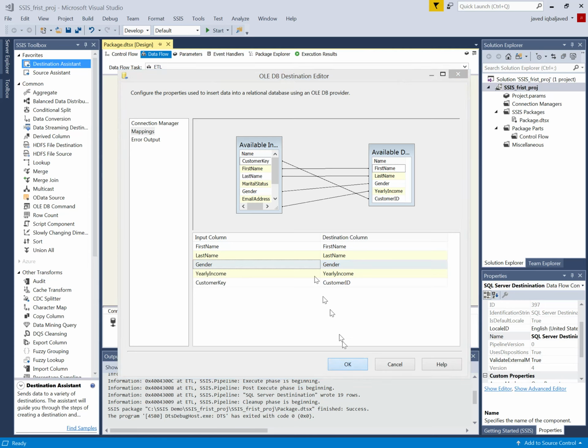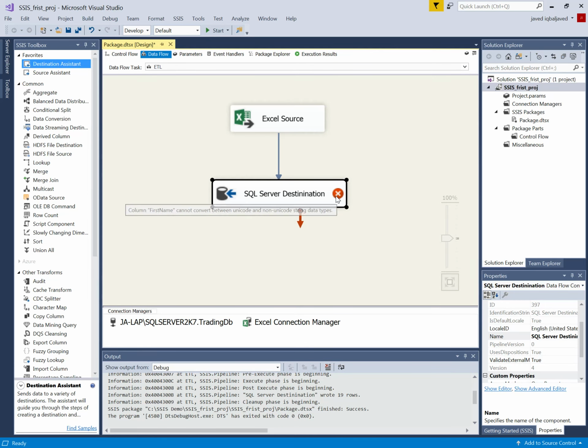Now I have mapped. There is an error: column first name cannot convert. So it's giving me an error. There are two kinds of errors. One is the error when I'm executing the package, the execution errors, and one is the design time errors. The errors which are coming now are coming during the design time.